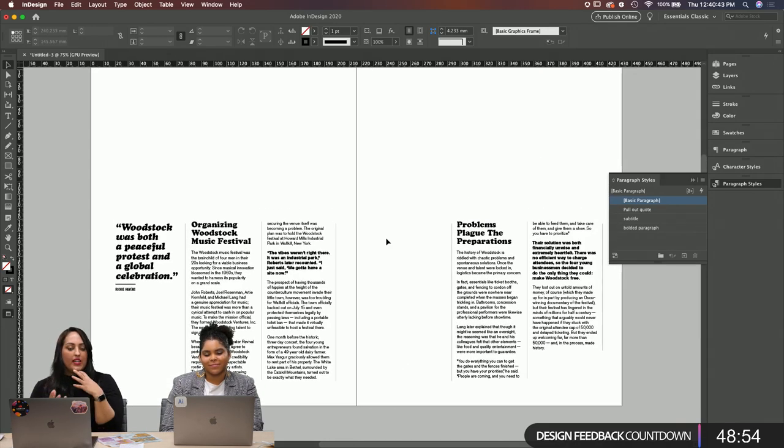Okay, so while I'm working at my style, sometimes I just stay on one spread, so I don't need to go and do all of this everywhere. I just want to find my feet a little bit more.